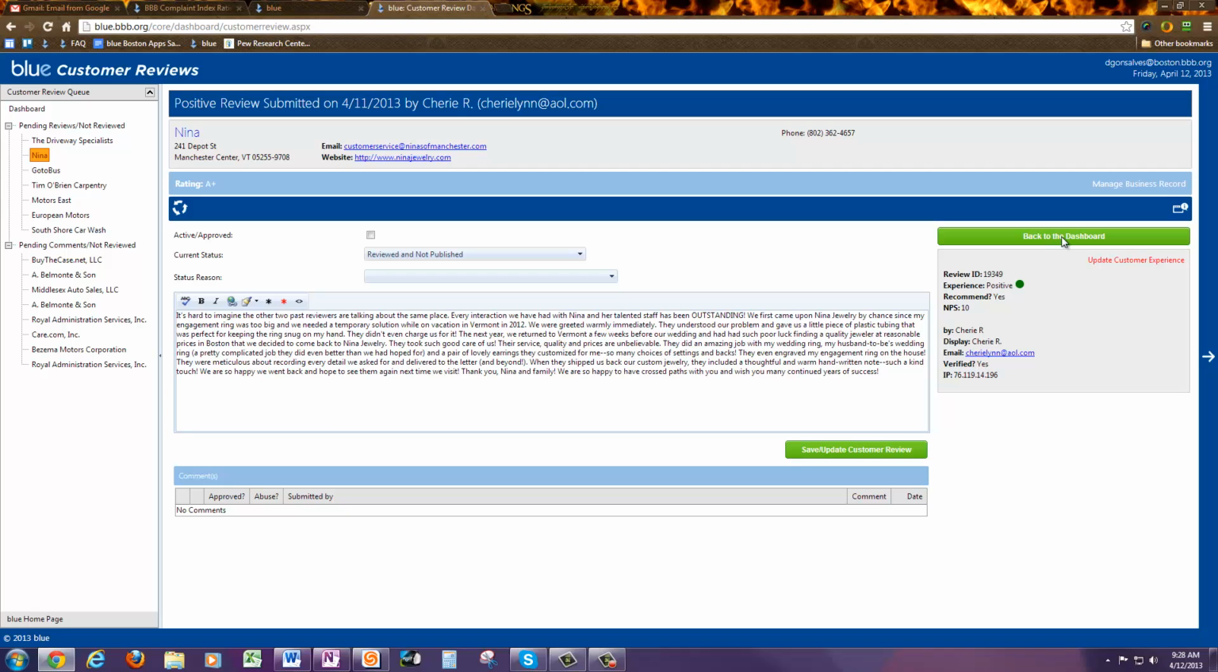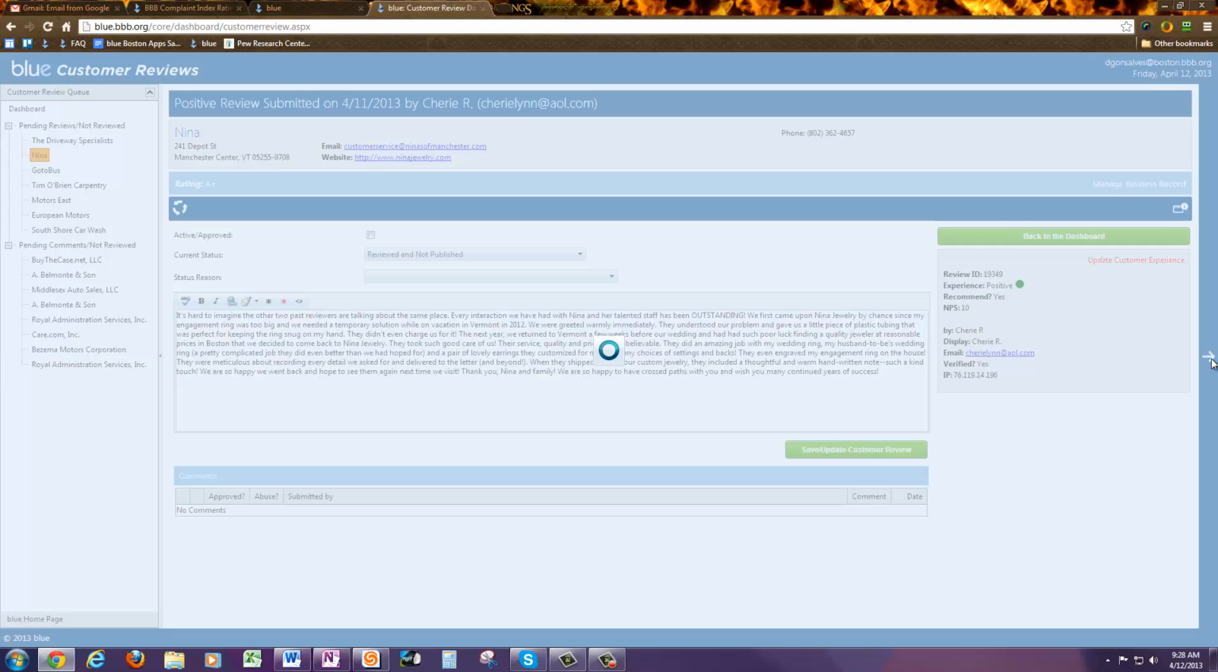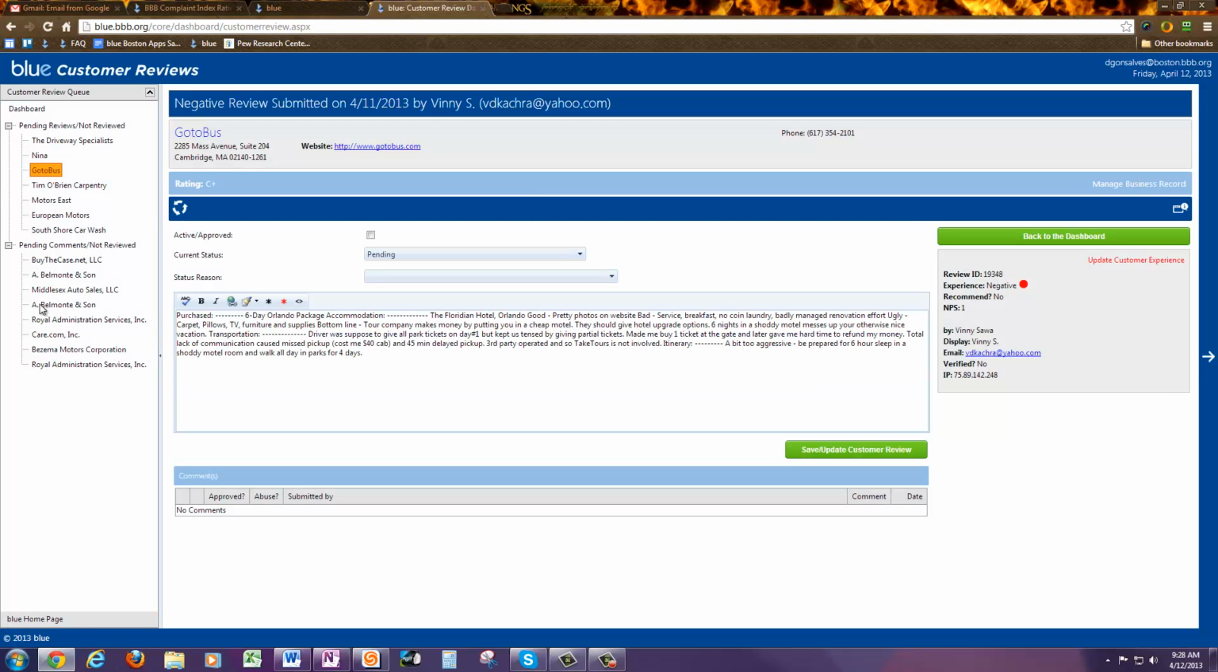At any time, you can go back to the dashboard by clicking this green button, and you can move on to your next customer review by clicking on the business name here, or by using this arrow to go ahead and scroll forward to the next customer review, and you can see that now we've gone down.